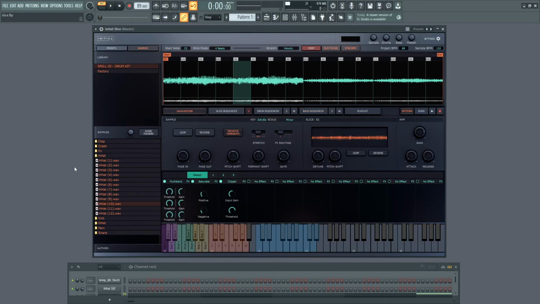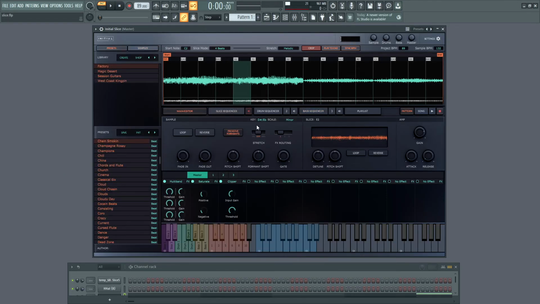Okay. There's not much we have to say about the main editor. I think these features and functions are self-explaining. Here you can loop or reverse the sample or slices, fade in, fade out, pitch shift, and so on and so forth. I think this is all self-explaining.